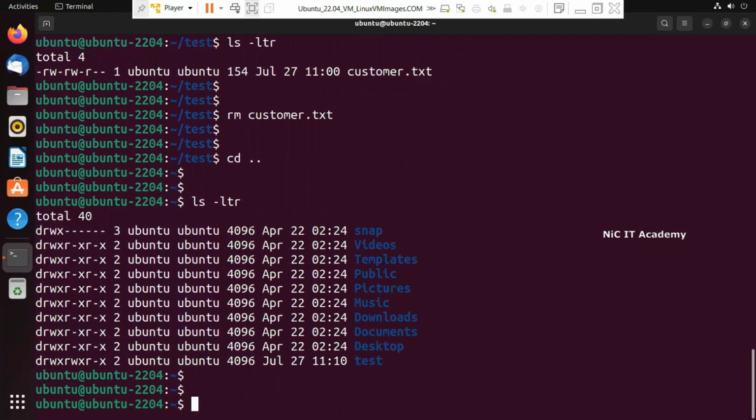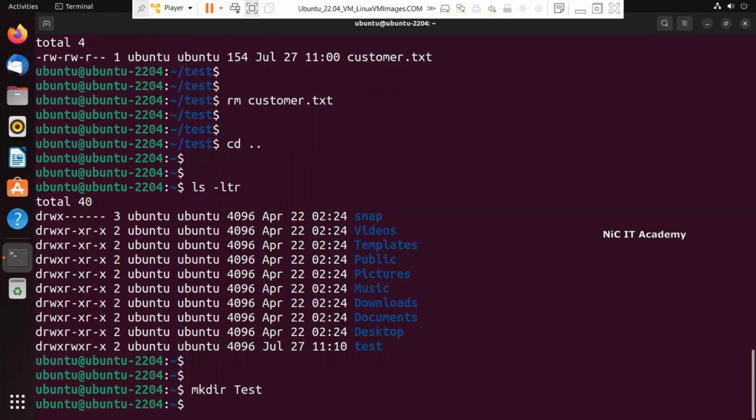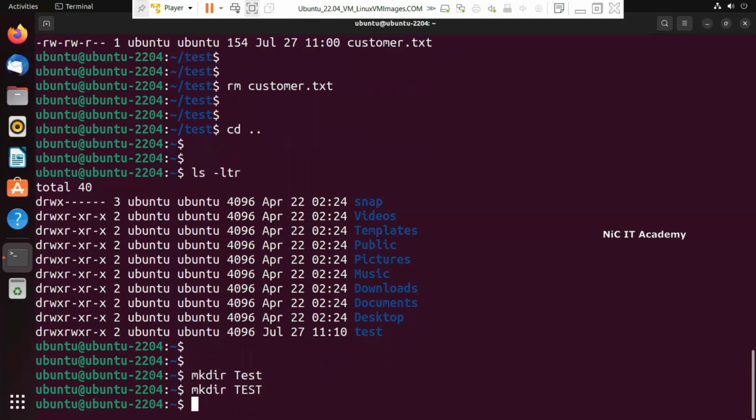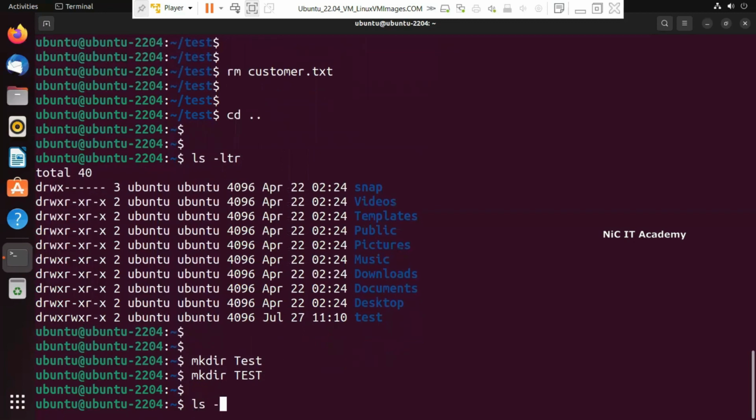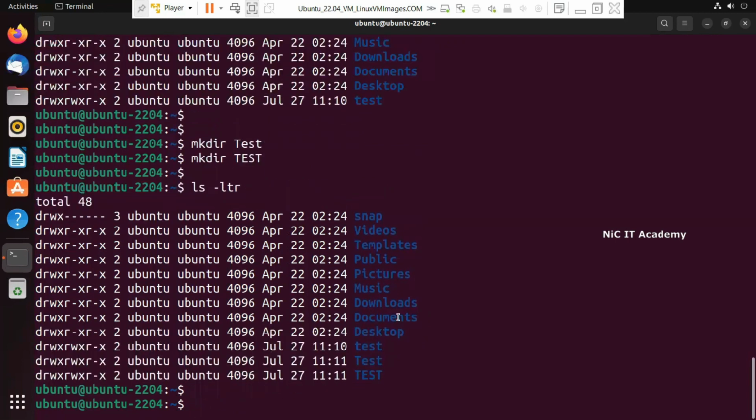So if I want to create, remember in Unix, by default the file names are case sensitive and folder names are case sensitive. So with mkdir, you can use test here. See here, one more folder, mkdir, you can use Test. All the three folders are different. So this test is different, this test is different, this test is different. All these work the same way, files also are different.